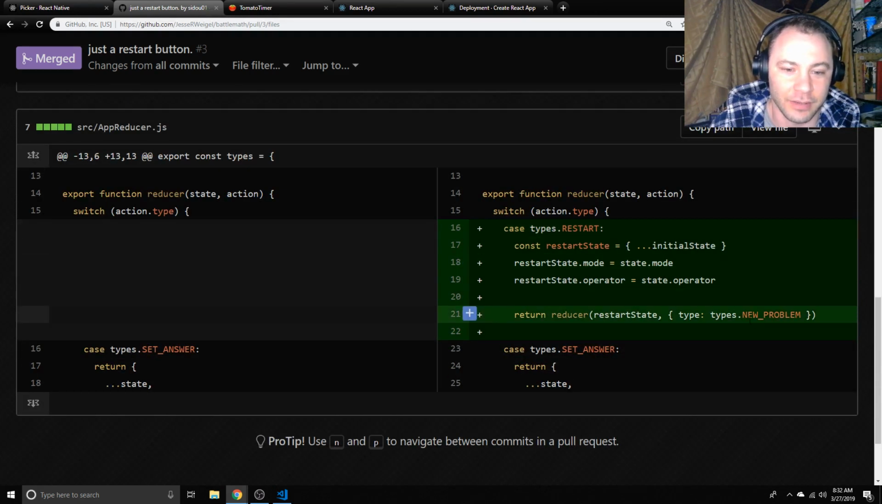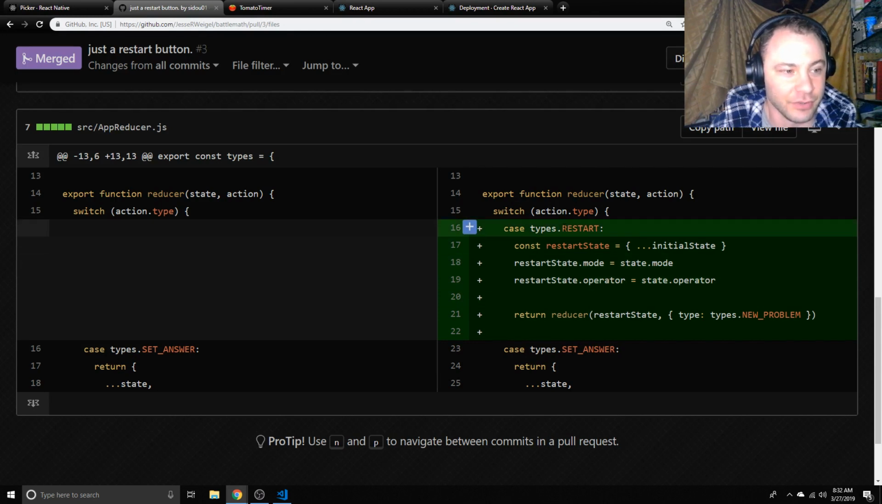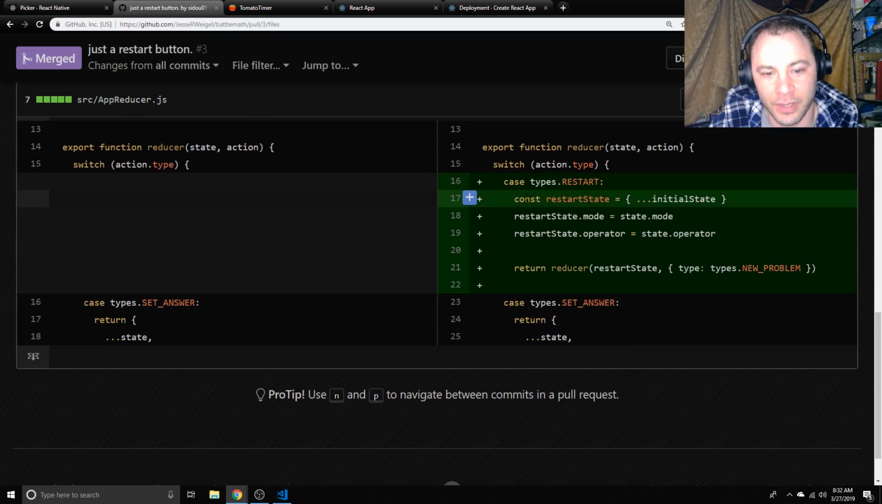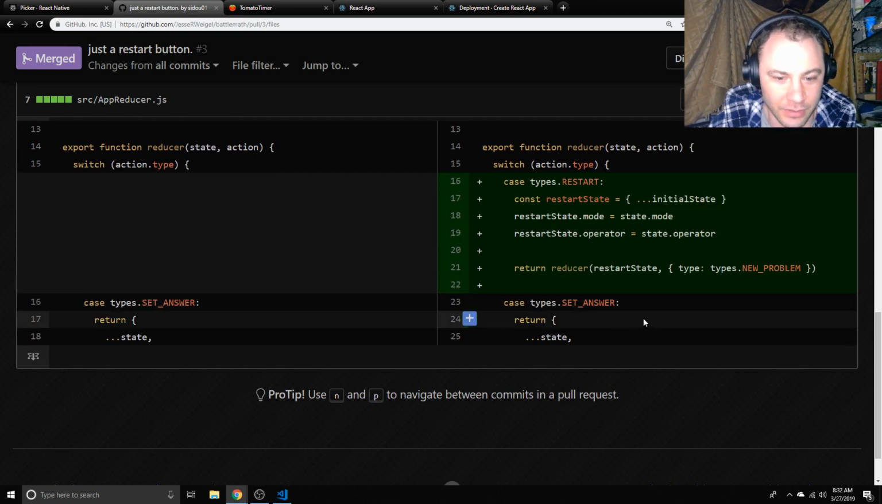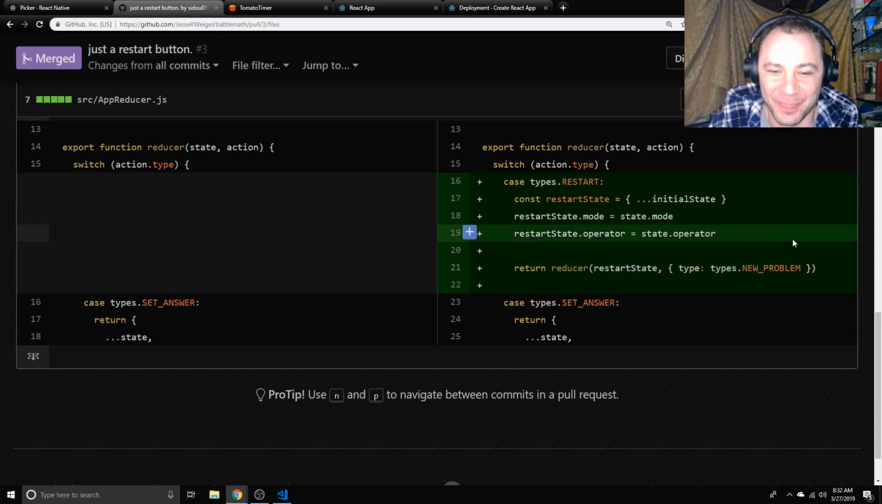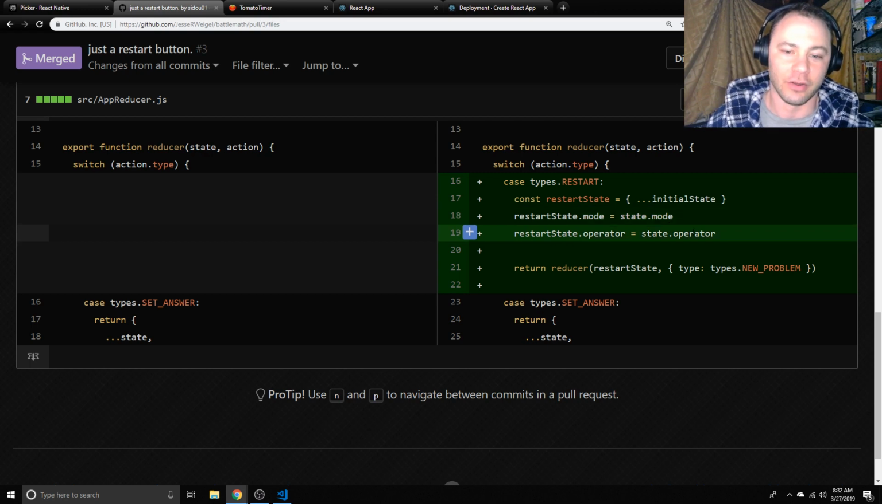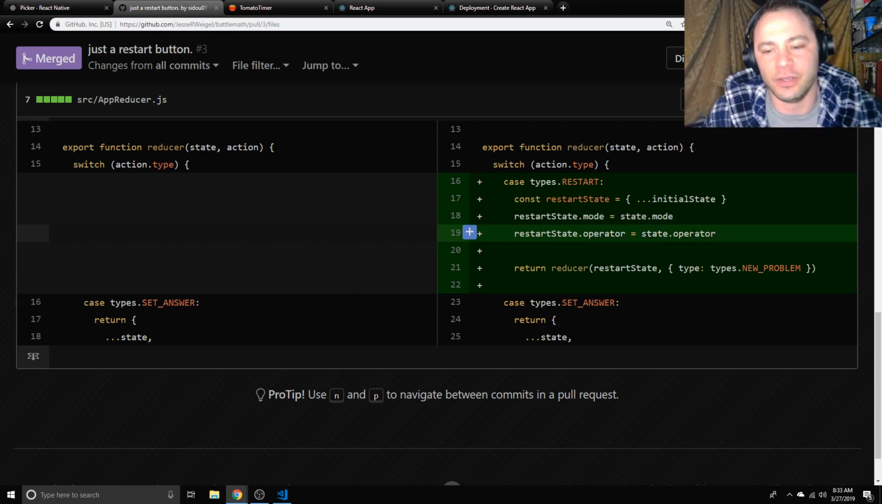All right, and then that triggers the action here in our reducer, our app reducer.js. Right, and that's going to change our state at some point, restart state. So we have our mode and our operator. So remember, the mode is whether it's like multiplication, addition, whatever. And then our operator is the actual sign that will appear in the UI. All right, so that's awesome.